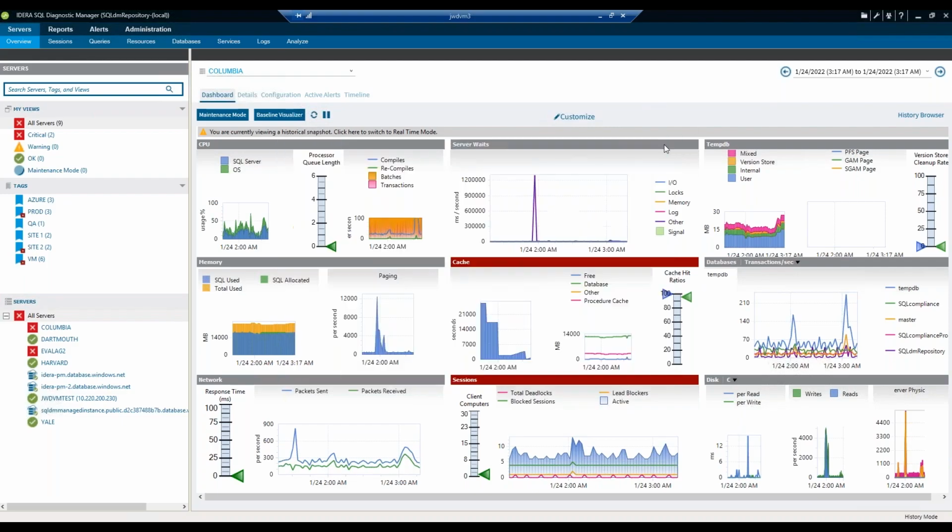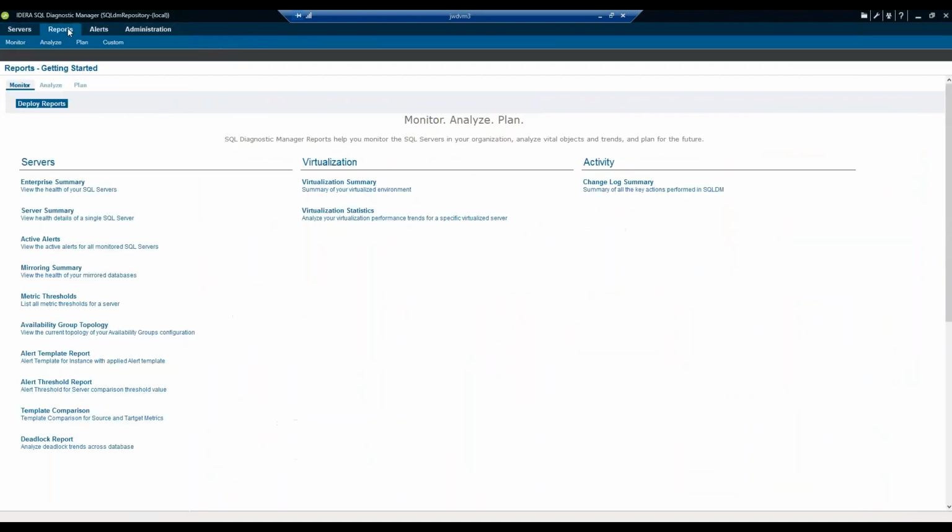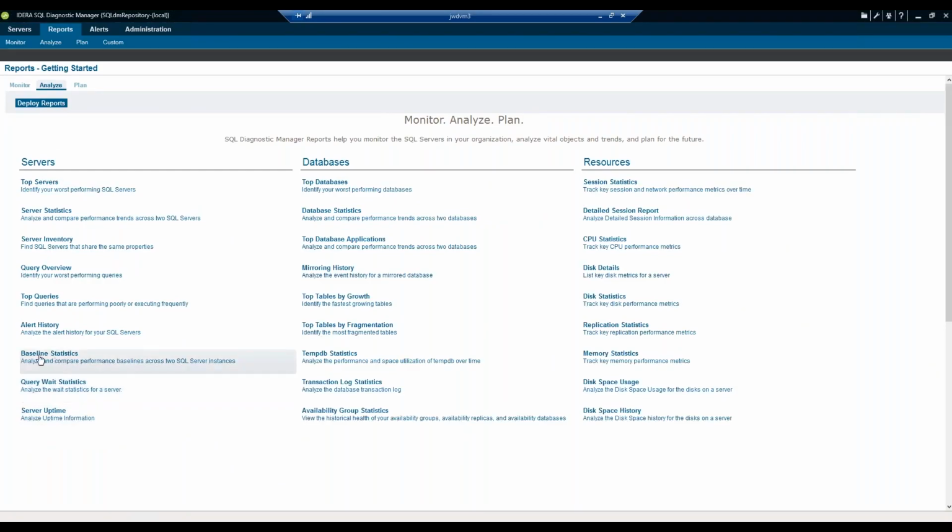Another thing we can do, if you're trying to use the baseline statistics from something that's on-prem, is go to the report section, and I'm pretty sure there's an analysis report, baseline statistics, right here. So you could run a report for the baseline statistics off of the server that was already on-prem, and then you could push it to the cloud. Okay, so let's see, what other questions? Well, that was our whole hour.